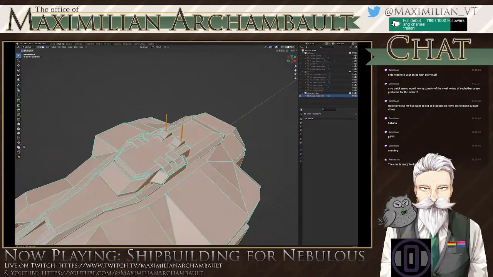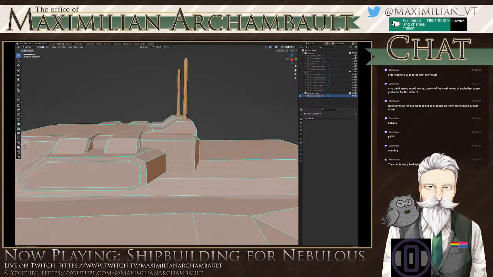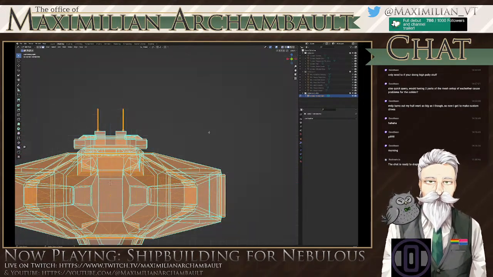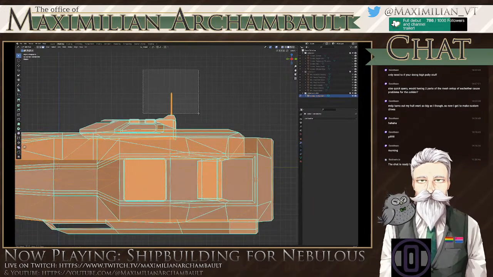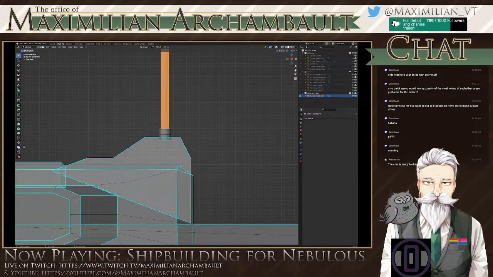Okay, so now the fun part. First we're going to decide what absolutely does not need to be part of this collider mesh, like these antennas, for example. They do not need to be part of the collider mesh. So go to X-ray mode, go to the side, orthogonal, select all of the faces.